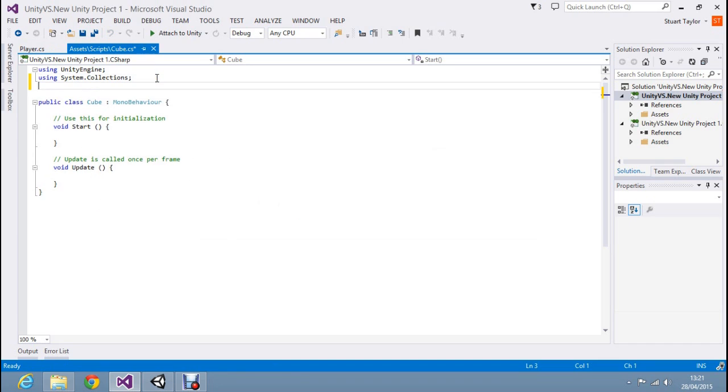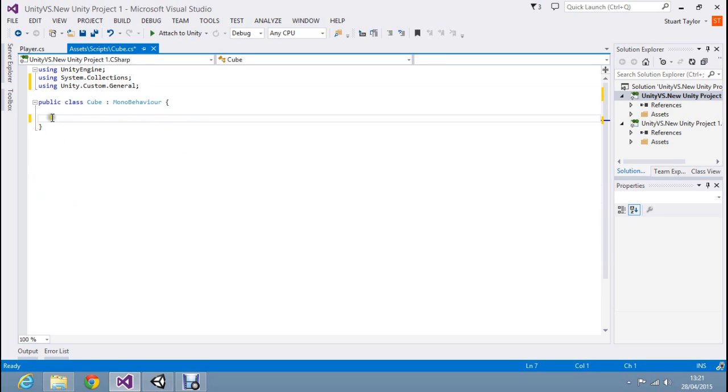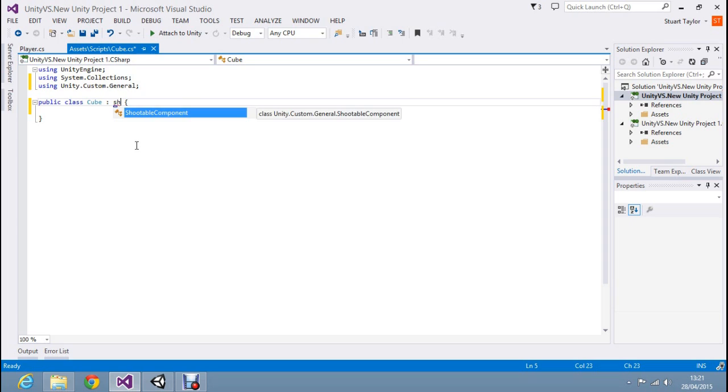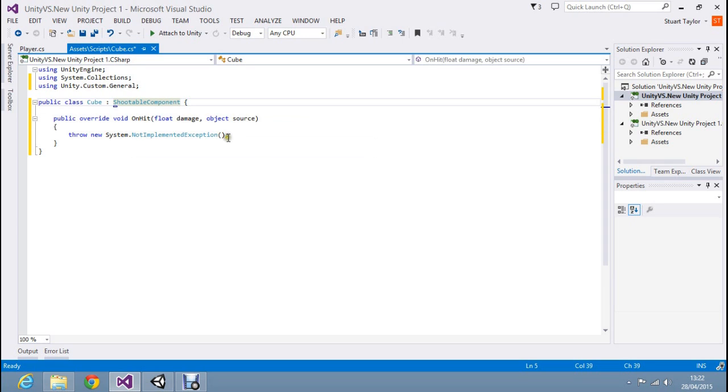We need to have access to our namespace again, Unity.Custom general, and we're not going to need any of that, so all that can go. Now we're not using the standard MonoBehaviour for this component. We're going to use ShootableComponent, and that contains one method, the OnHit method, which is the event that will be called when the object is hit.